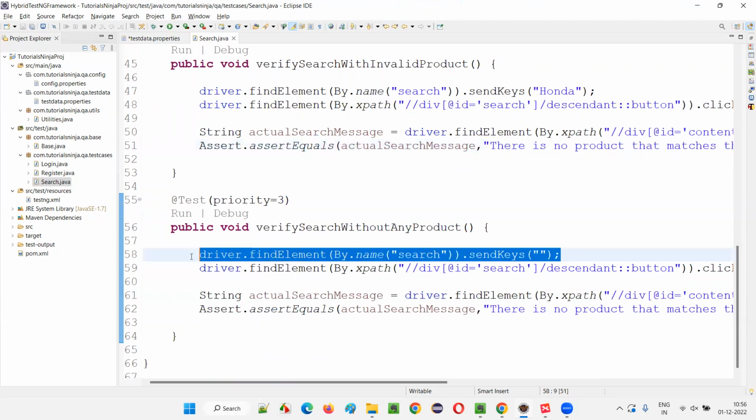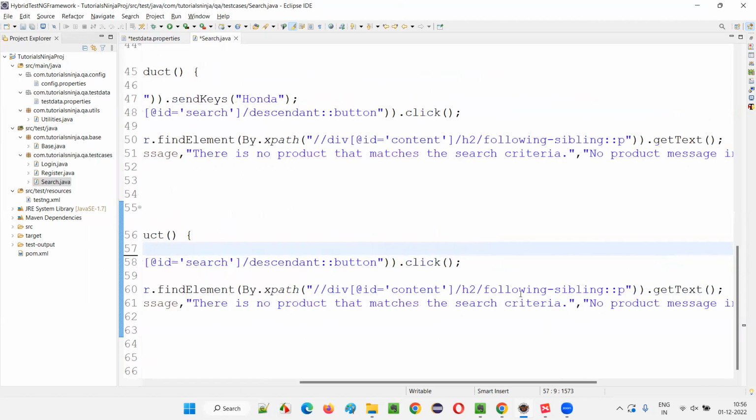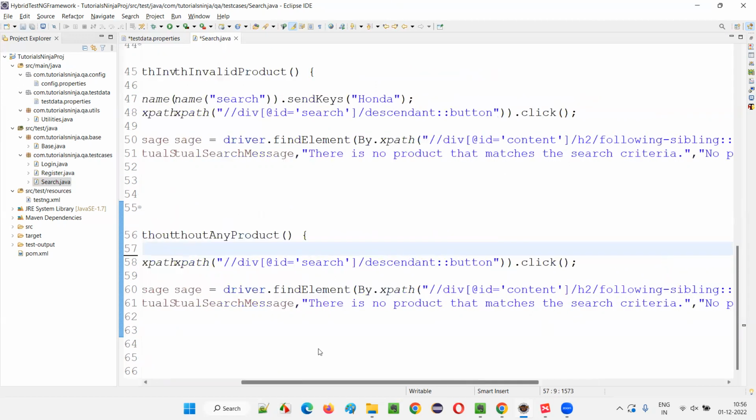For blank, you don't have to enter anything. This line is not required at all. You directly have to click on the button without entering anything. So I have removed that line. Whenever I get a chance to reduce the number of lines of code, I keep on doing that. This message is the same. So I think we are good.